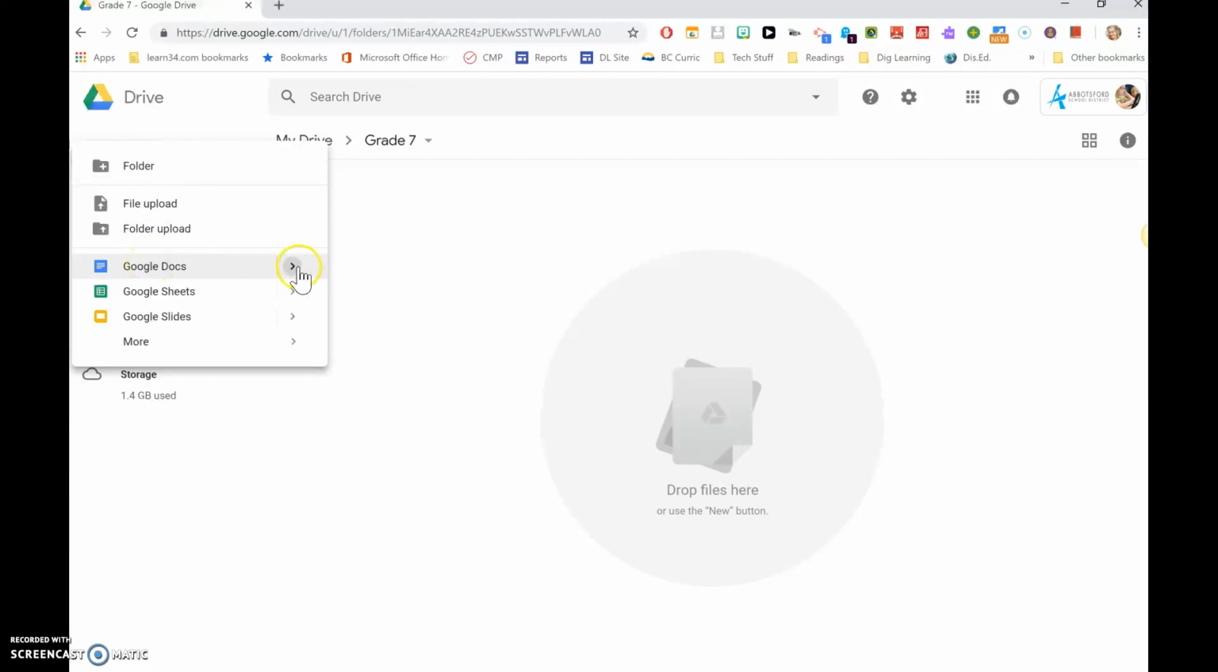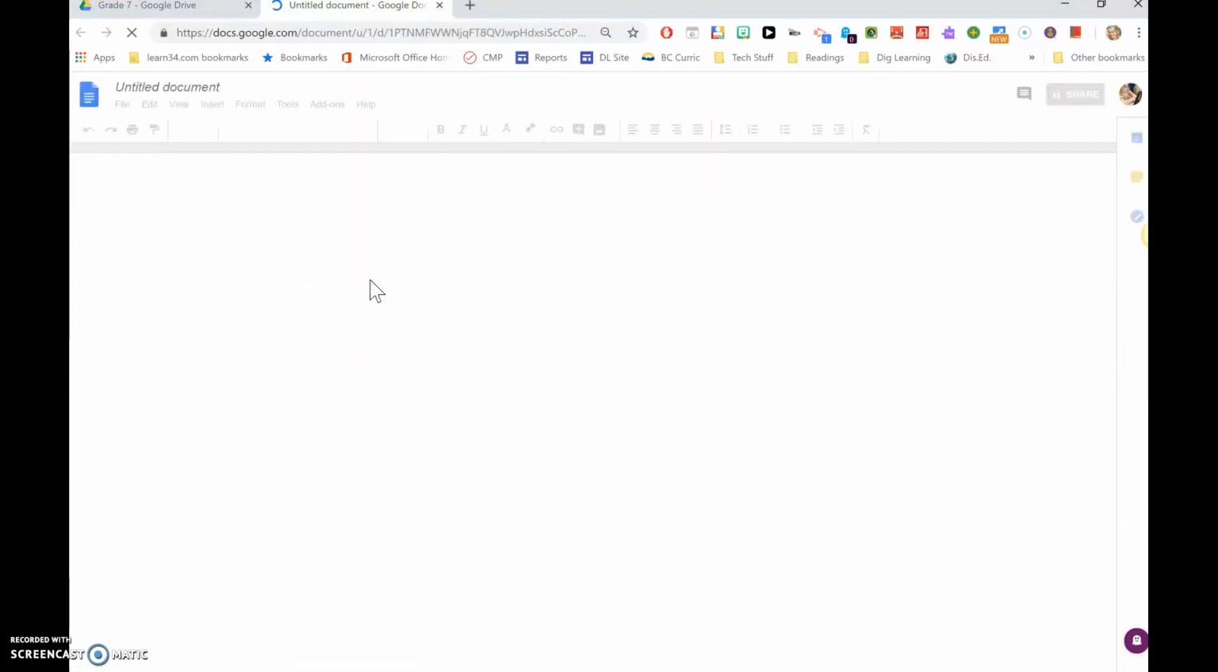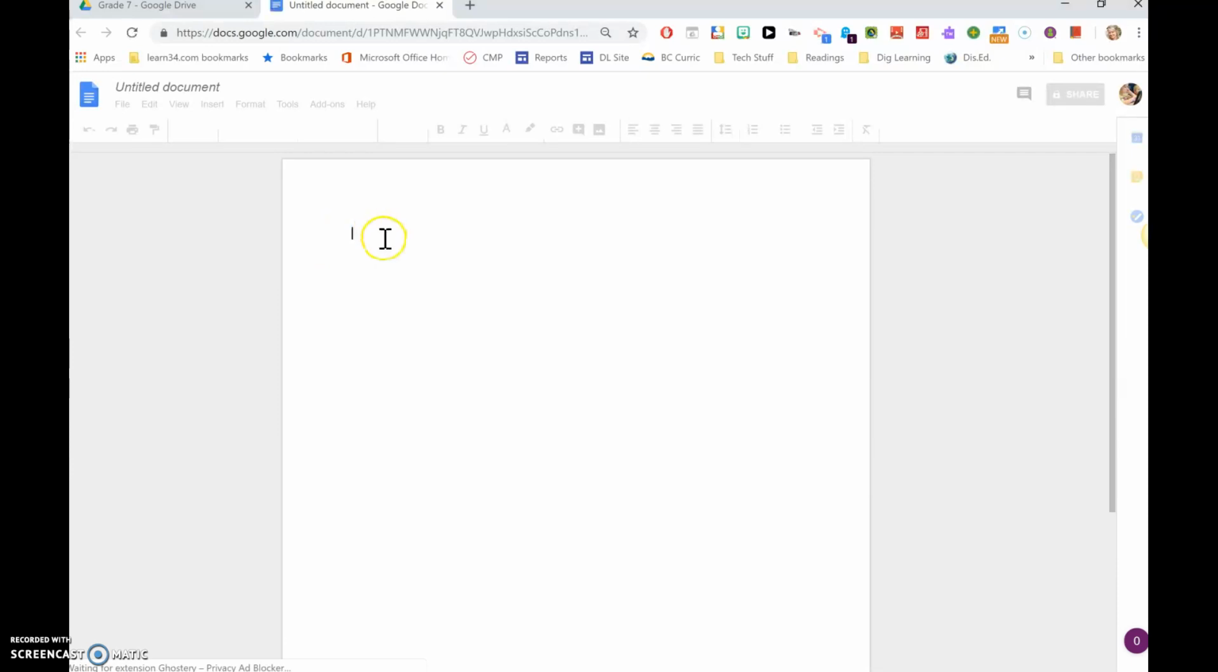In Google Docs, there is an arrow you can choose blank or from a template. I'd encourage you to explore all the templates later. They have things like book reports and all kinds of different presentation things you can use, but we're just going to look at a blank document. I'm going to call it my test doc.